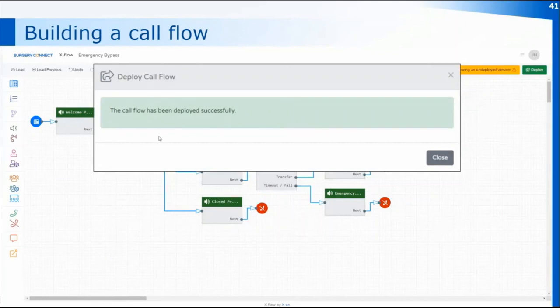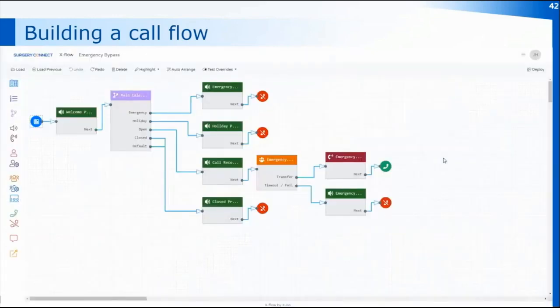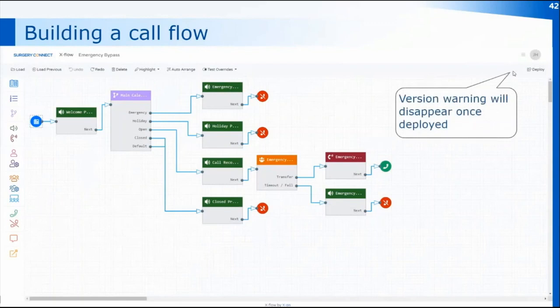Once the call flow is deployed, you'll get a little success message. That is then available on the live number, so on your main number that you set at the beginning of the call flow. Once you've deployed the call flow, your version warning will disappear. So this is currently the messages then that your callers will be hearing, and the deploy button will go grey.